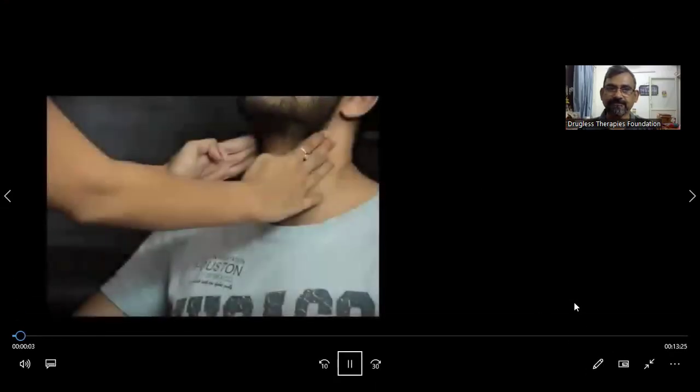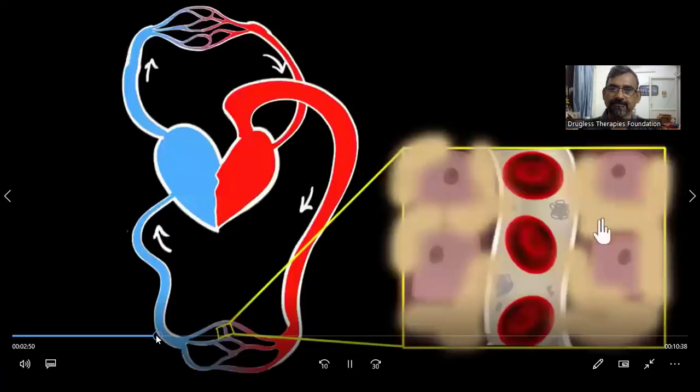Some small proteins, not big ones, yeah, but some. Correct. Small ones only.